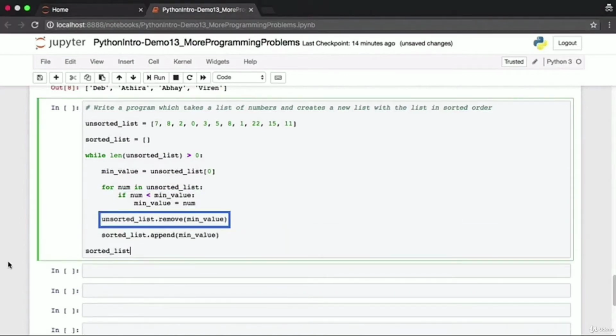Once we've found the minimum value, we will remove this from the unsorted list using the remove function, and we will add this minimum value to the sorted list. We'll append at the very end. We'll work through this with an example so that you really follow. Notice the outer while loop. The while loop goes through as long as we have some elements left in the unsorted list, when the length of the unsorted list is greater than 0.